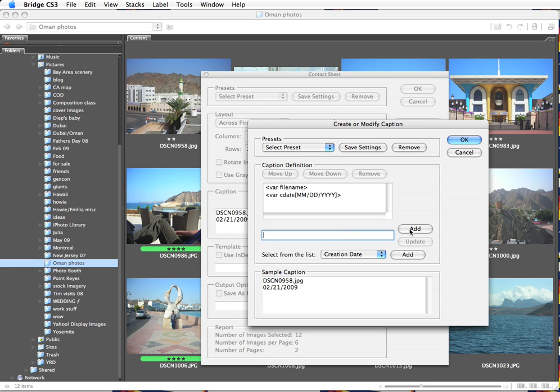And now I have both file name and creation date here in the list. You can add more if you'd like. I'm going to stick with just these two. I can save the settings if I want. I'm going to skip that for now and click OK.